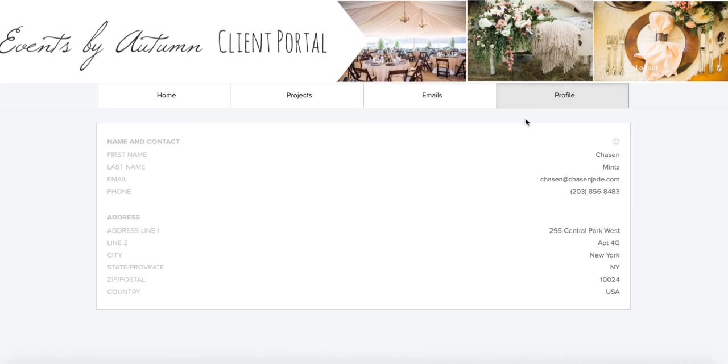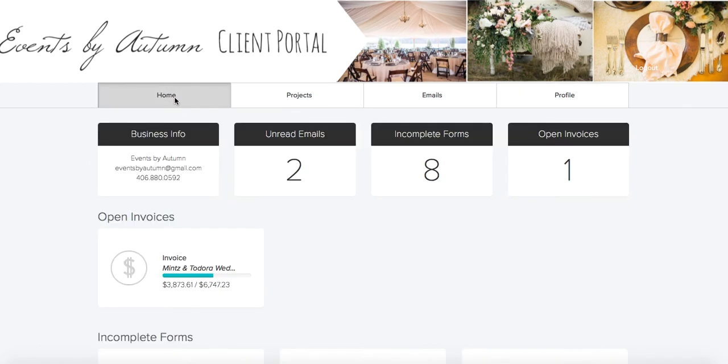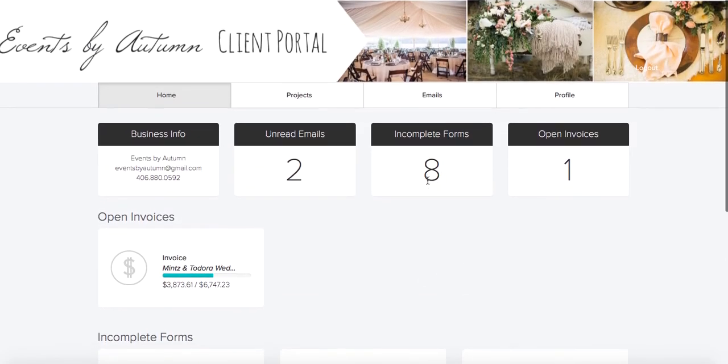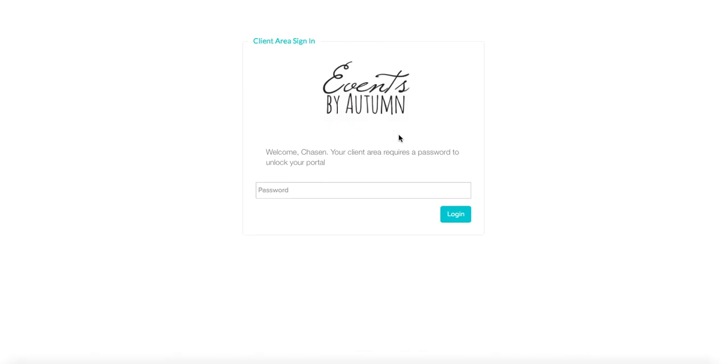And then the last page is the profile. So it's just contact information and address for you. So we'll go back over to the home page. So this is a better understanding. We've got 2 unread emails, 8 incomplete forms. And as you finish these forms down here, this number will reduce. And then again, open invoices will always stay at 1 until you've made that last payment. And then up here, which you can barely see, is the logout button. So when you click the logout button, it just brings you back to the login screen.